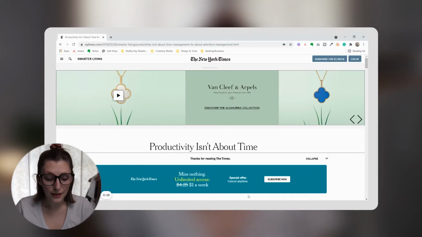So what I'm going to do is currently I'm in the New York Times on an article called Productivity Isn't About Time. And say I read this article and I found it very insightful, or even maybe there's a specific quote in this article that I loved, and maybe I want to create a task in Asana so that I remember for the future. Maybe it's a video topic idea I want to do, or something that I just want to add to an existing task later.